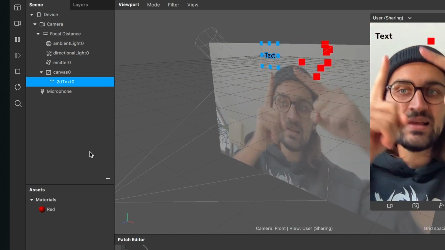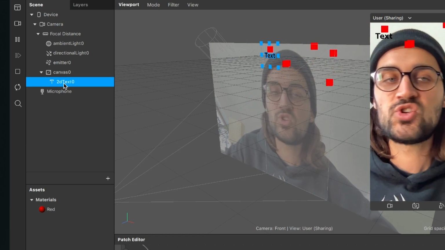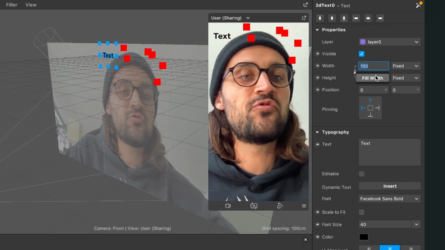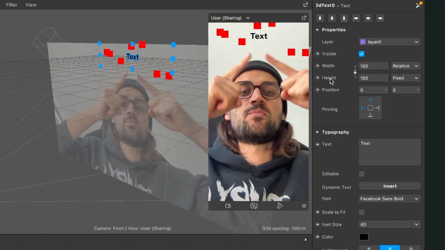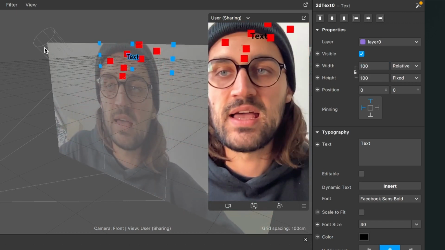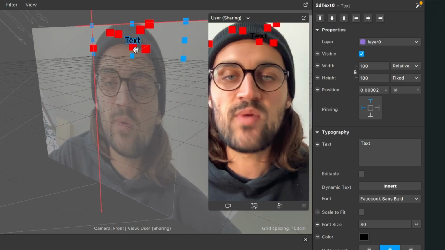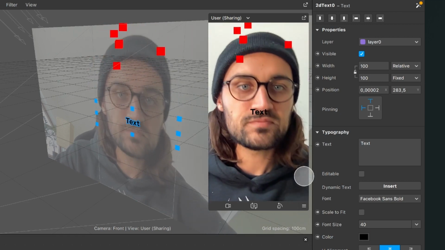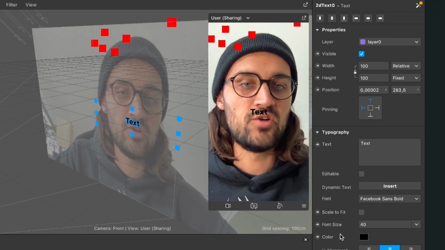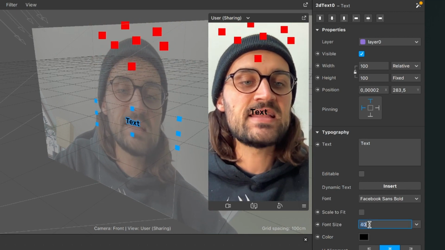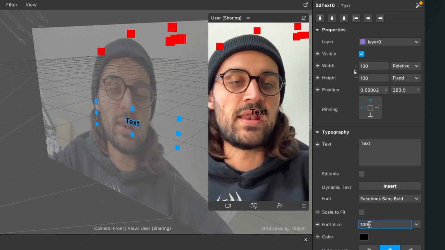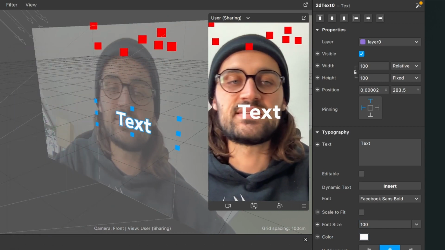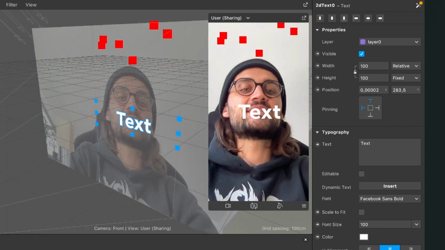So I want it in the middle, so I select the 2D text object, go to the right hand side, go to width and here set the width to fill width. So now the text is in the middle, but I want it here. So I just go to my viewport and just drag and drop the text here down to the middle of the screen. I want it a little bit bigger, so I go to the right hand side and set the font size to, let's say, 100, and also I will set the color to white. So I hit OK and now we have this text.